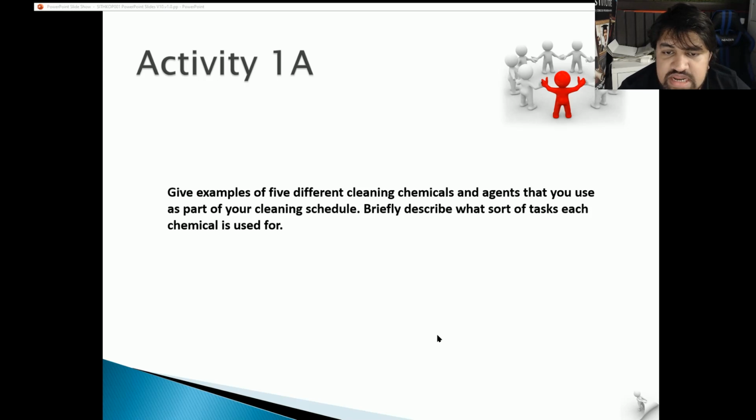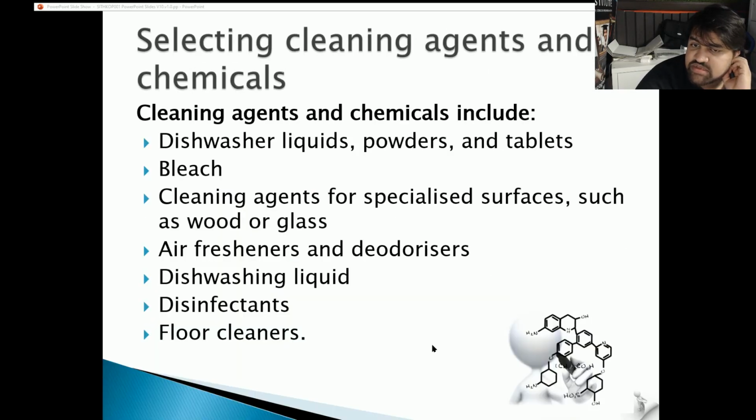So activity 1A. Give examples of 5 different cleaning chemicals and agents that you use as part of your cleaning schedule. Briefly describe what sort of tasks each chemical is used for. So if we look back at some of the chemicals that we've suggested, we've got dishwashing liquid, powders, tablets, bleach, surface cleaners, air fresheners and deodorizers, disinfectants and floor cleaners.